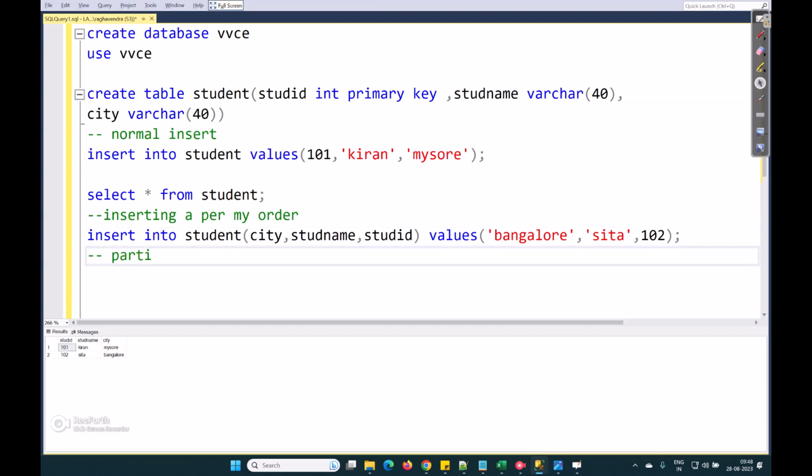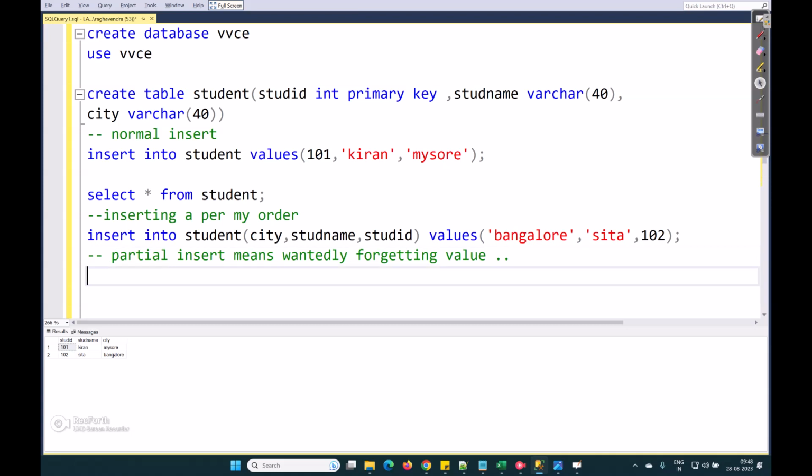Inserting as per my order. Partial insert. Partial insert means wantedly forgetting the value. Insert into student, what? Stud ID, stud name.